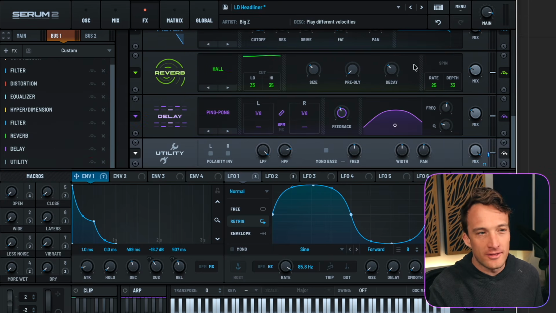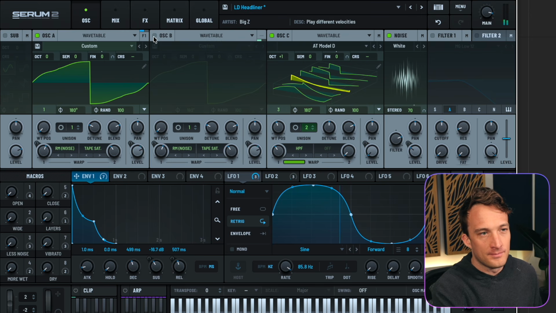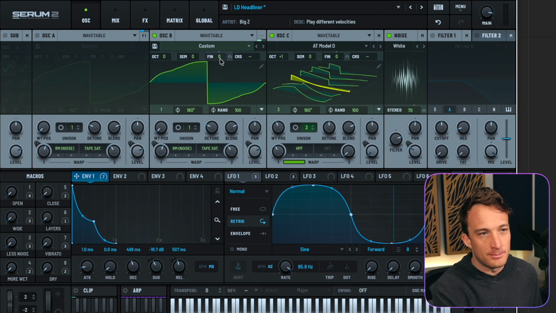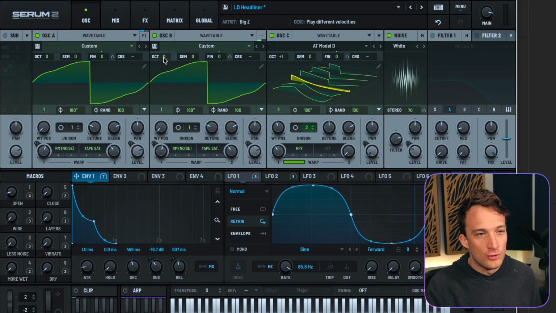So like if I go into the delay here in the bus 1 effects, I'll make the mix up all the way. Now on oscillator A, we have our normal sound, and on oscillator B, we just have the delay. So something cool we could do is just move the delay up an octave.